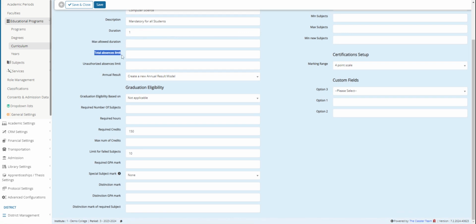You have a total absence limit. You can specify the maximum number of absences allowed for this academic year. Exceeding this limit could affect the student's progression or graduating status. You can put here around 25, for example. You can also set the maximum number of unauthorized absences, like the total absence limit. Exceeding this can impact progression or graduating. Let's put 10 here.